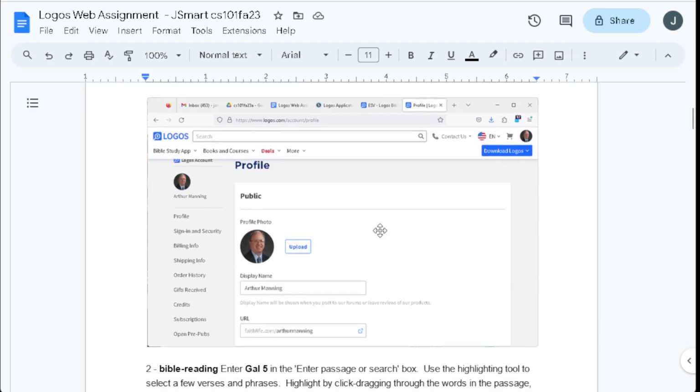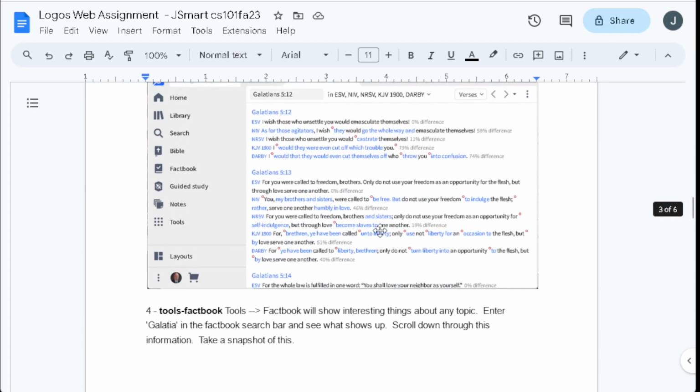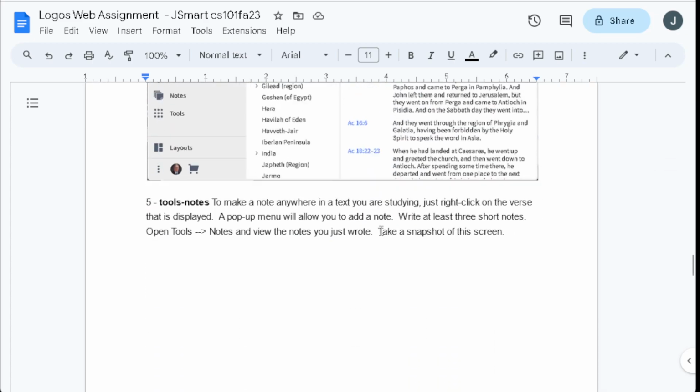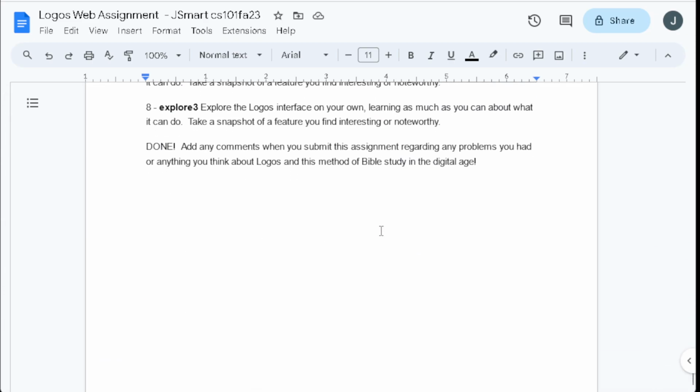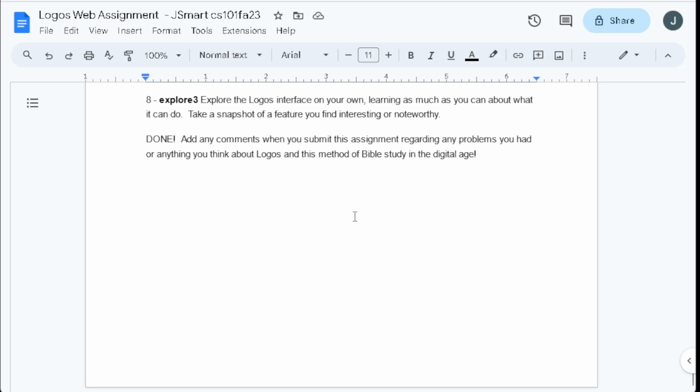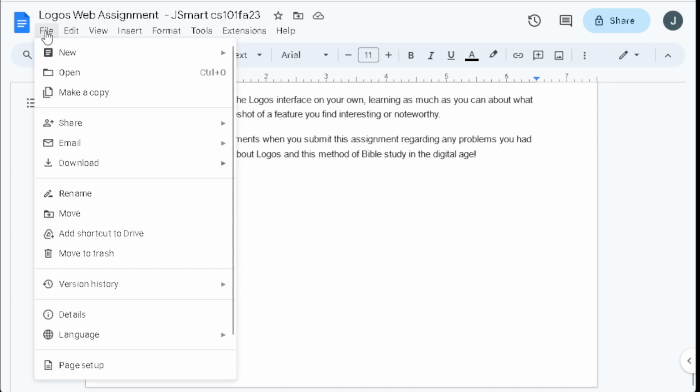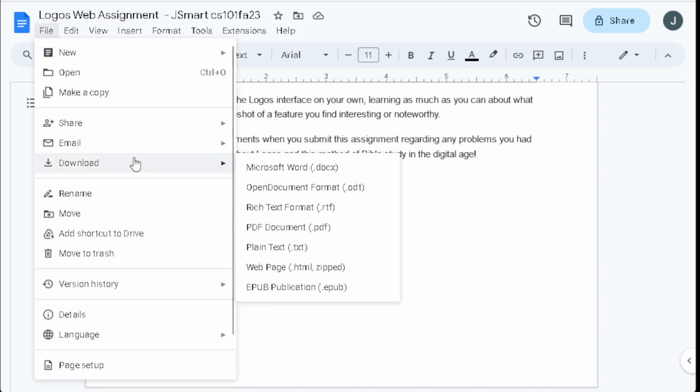Okay, so any questions about this? Get as far as you can, help each other out, explore other features in Logos. You don't have to do a save inside of the browser, it's saving for you, but when you want a copy of it to then bring to Schoology, it's File Download. All right, we'll end right there.